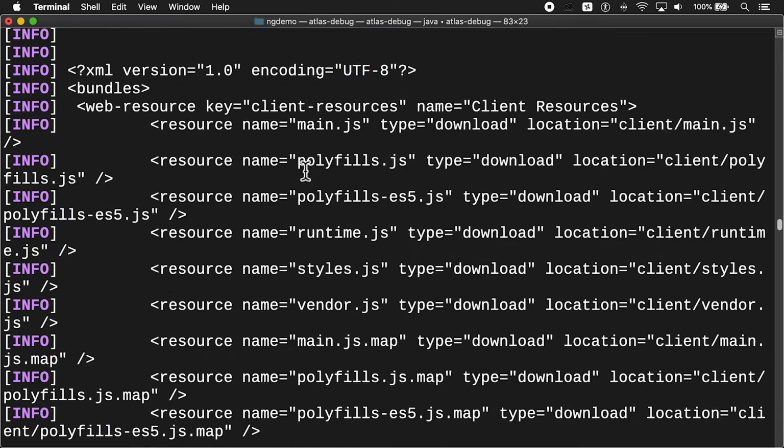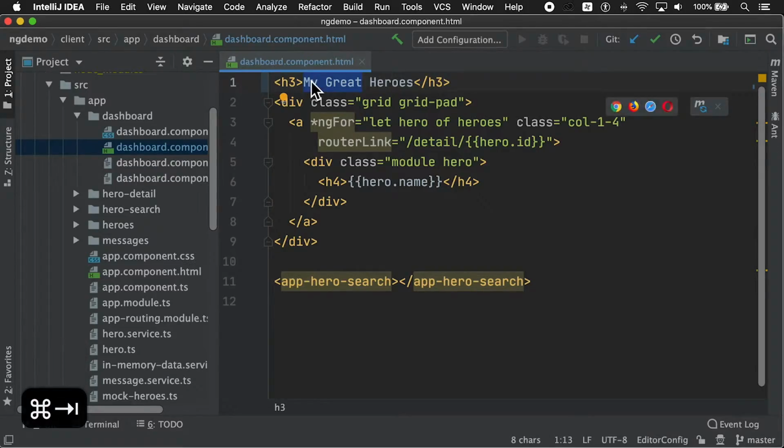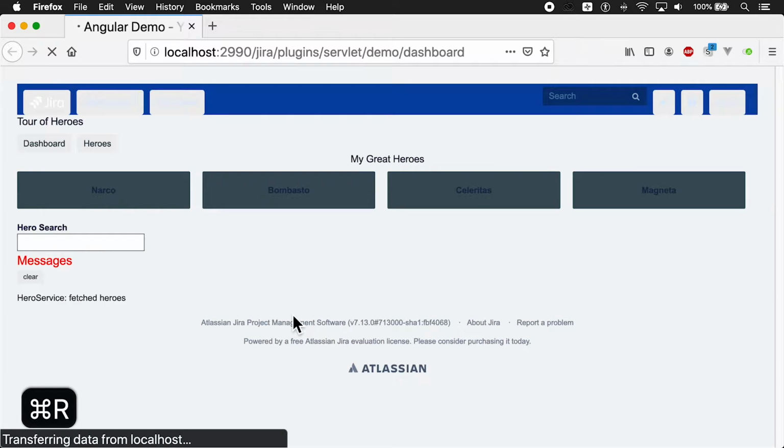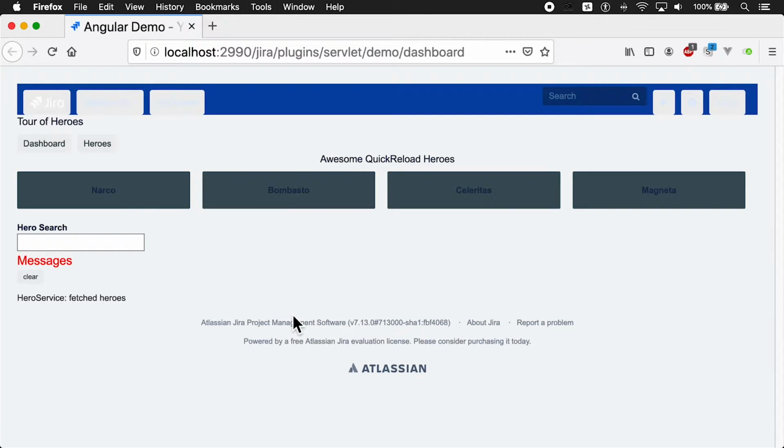I now see that the generated file names are consistent using both build processes, and therefore Atlassian QuickReload picks up the changed files. I can now update my Angular client code on the fly without having to run Atlas package each time I change the code. Hooray!